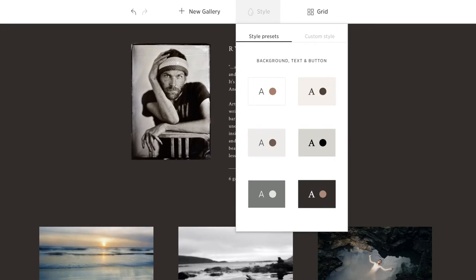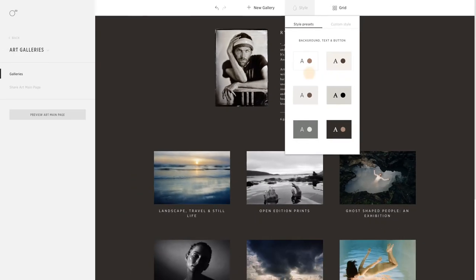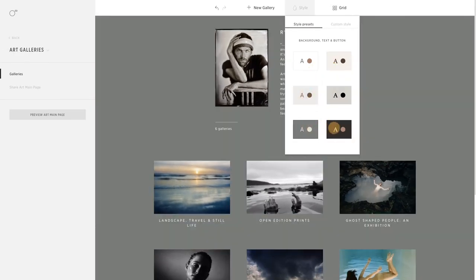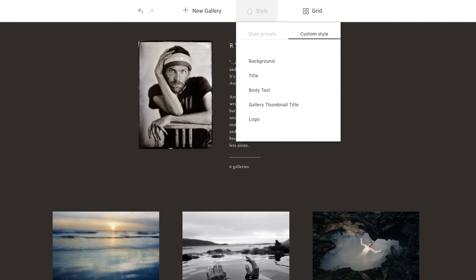There are various style presets to choose from. The presets have complementing colors, serif, and sans serif fonts. Choose a color that would go well with your brand and all of your page contents. If you need more flexibility with styling your page, you can choose a custom style.